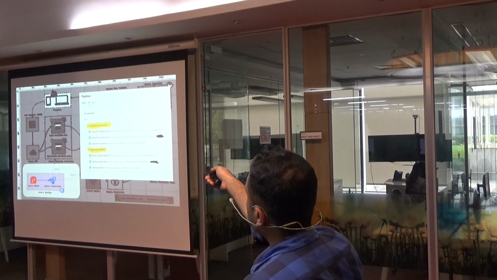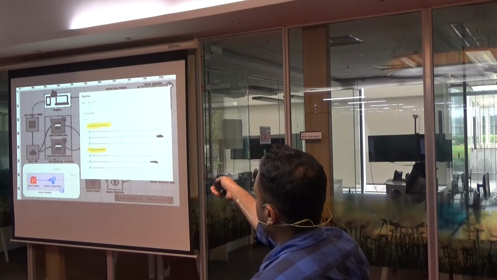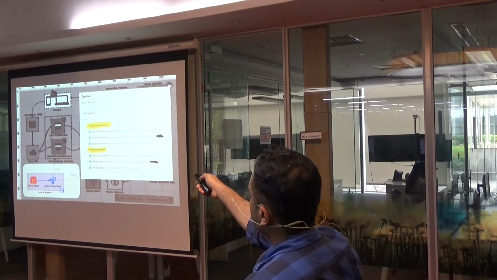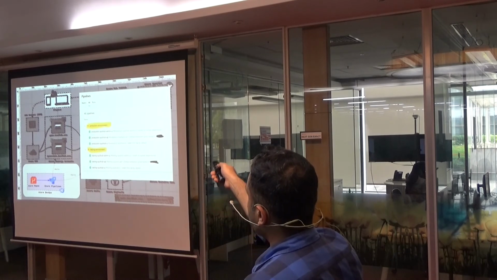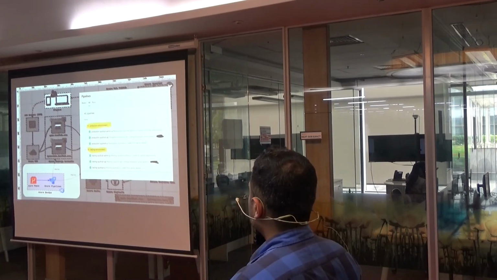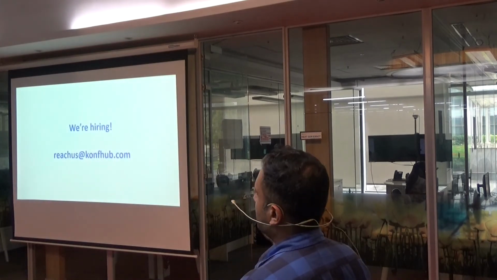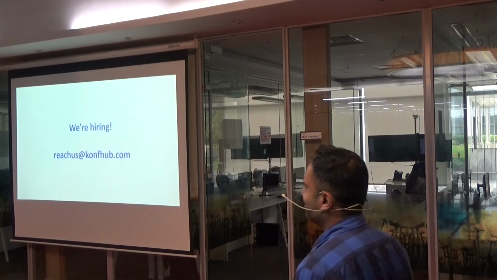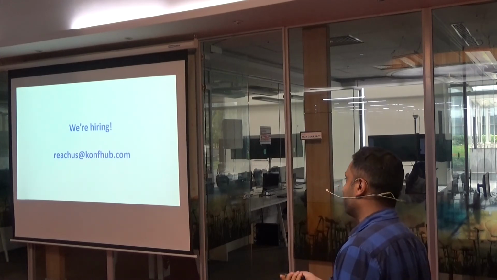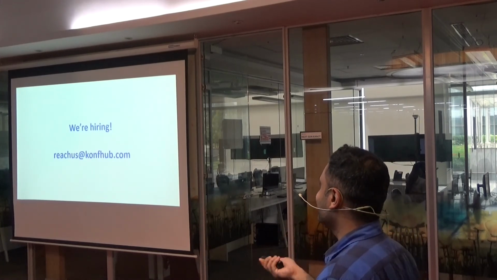So you can see that there are 2 environments which are mirror images of each other. There's a production environment and a test environment. Each of those have 3 applications. So that is it. And if you want to work on this, send out an email to teachers at Console. I guess we are hiring. So it's fun work.